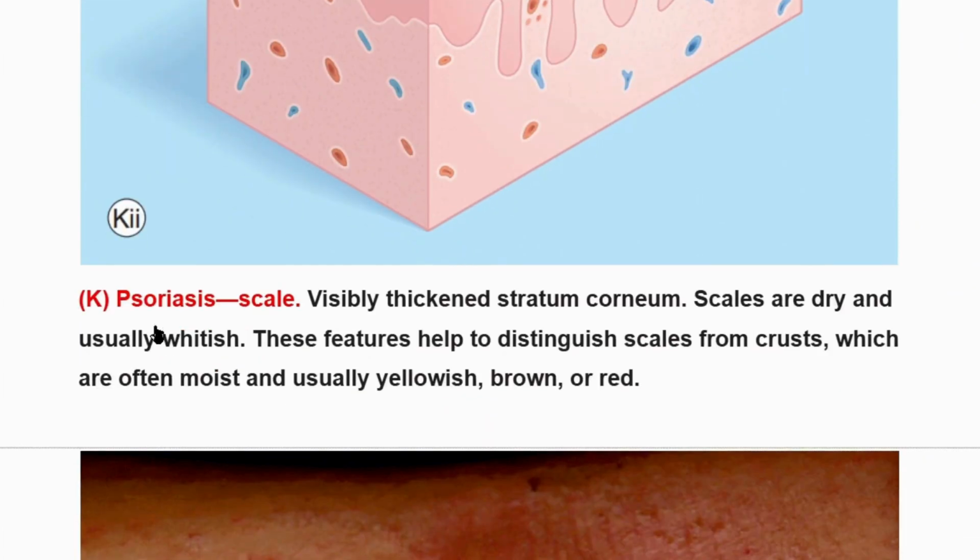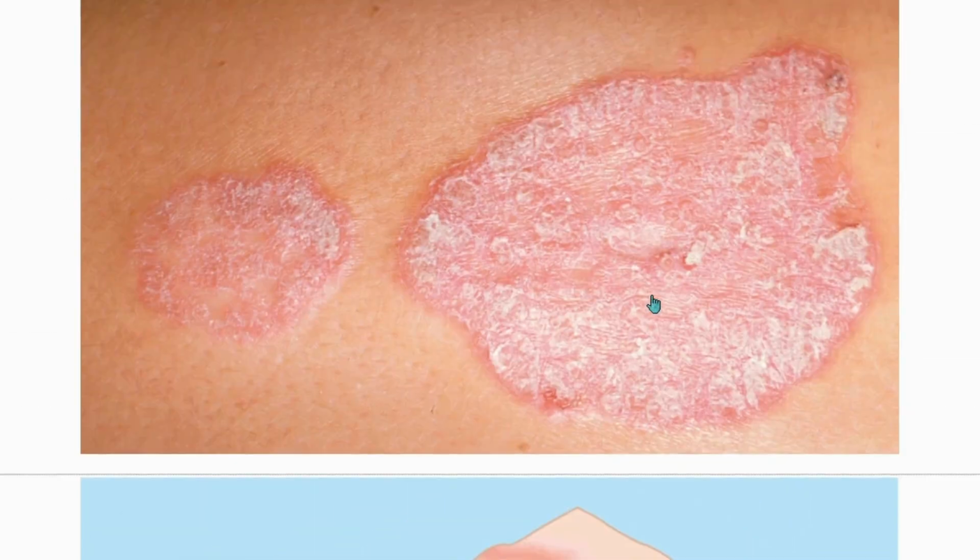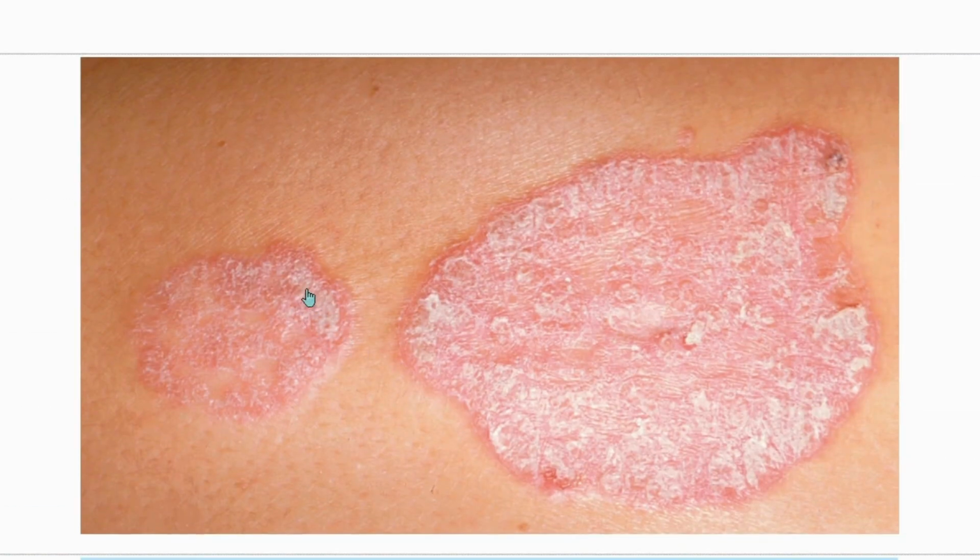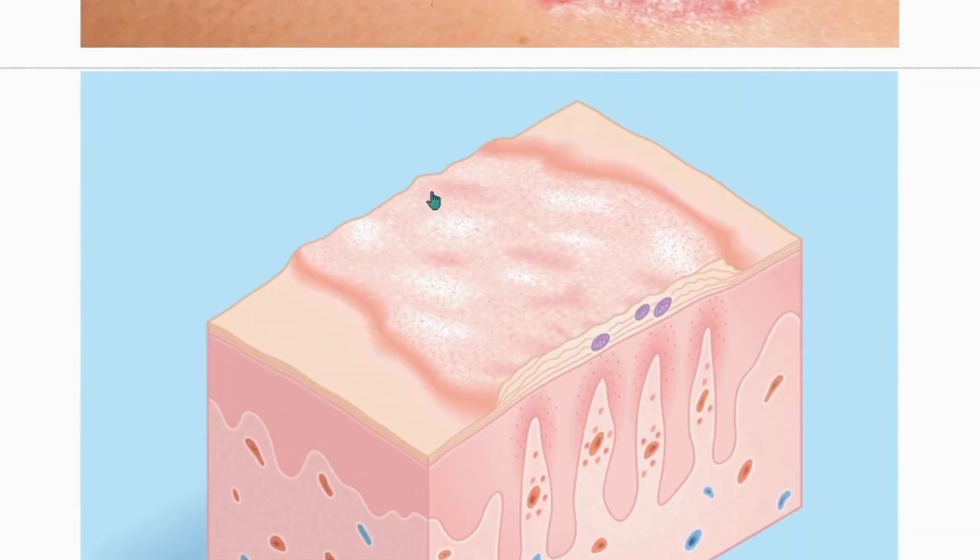Scaling, and K, scale, psoriasis. The diagnosis is psoriasis, and the lesion is called scale. Visibly thickened stratum corneum. Scales are dry and usually whitish. These features help to distinguish scales from crust, which are often moist and usually yellowish brown or red. As we can see here, we can see slightly scaled white scaling or silvery scaling. In psoriasis we can see it with an erythematous base.